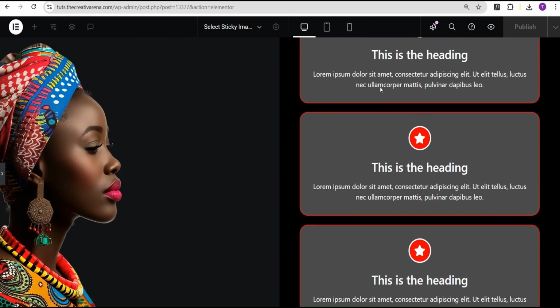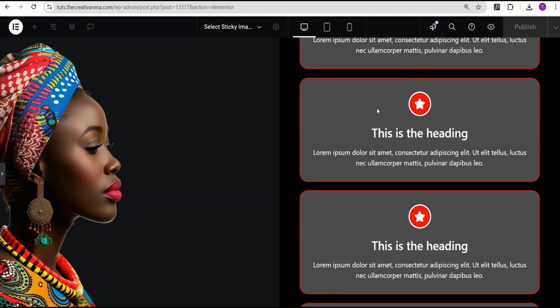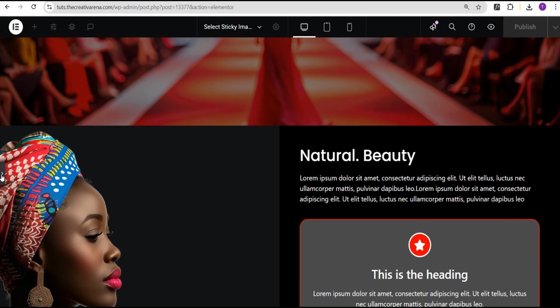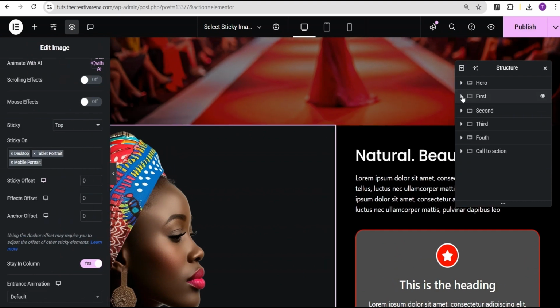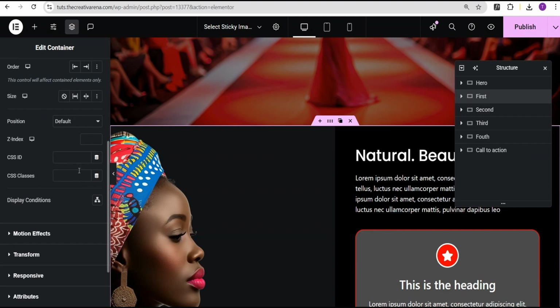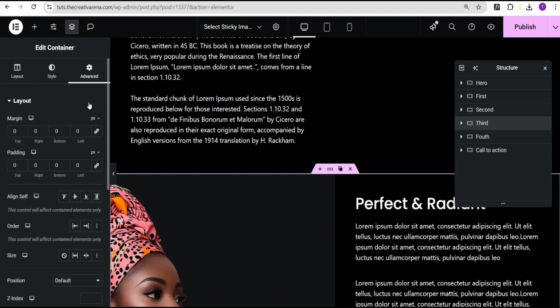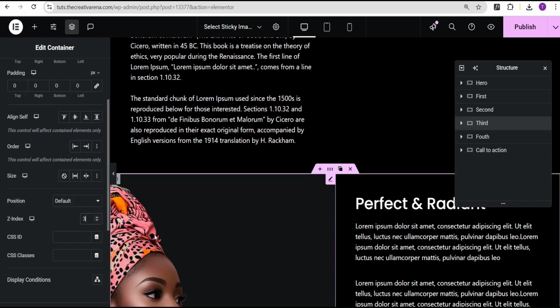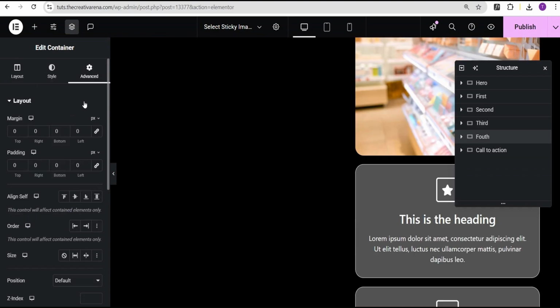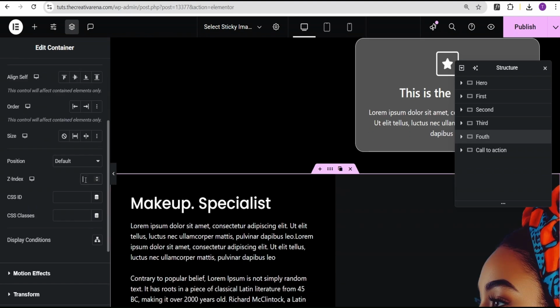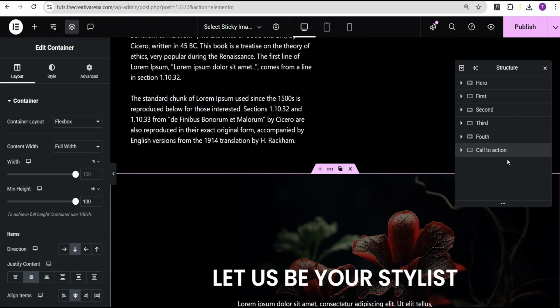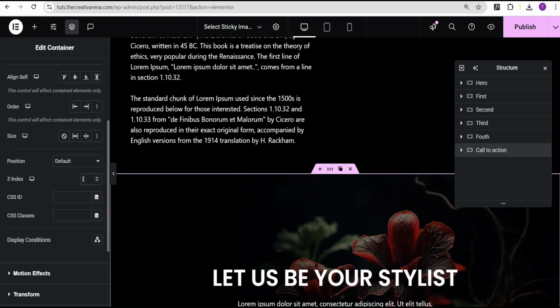However, if you want to create the overlapping effect we achieved in the Elementor free version here, all you need to do is come back here. First of all, come over to this first container, go to the advanced settings and give it a z index value of 1. Then come over to the second container, advanced settings, and give it a z index value of 2. Then for the third, do the same, give it a z index value of 3. And then for the fourth, give it a z index value of 4. And then for this final call to action container, remember we added that overlapping effect as well, so we're going to give that container the z index value of 5.